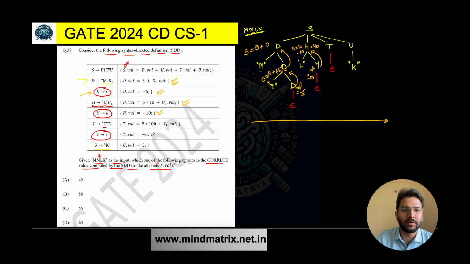T derives epsilon. T dot value is equal to -5. And what about U derives K? U dot value is equal to 5. Finally, we are going to talk about this starting S dot value. So S dot value is equal to what? Sum of all the values: D dot value, H dot value, T dot value, and U dot value.